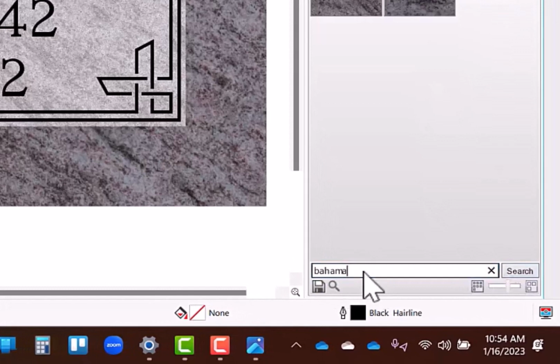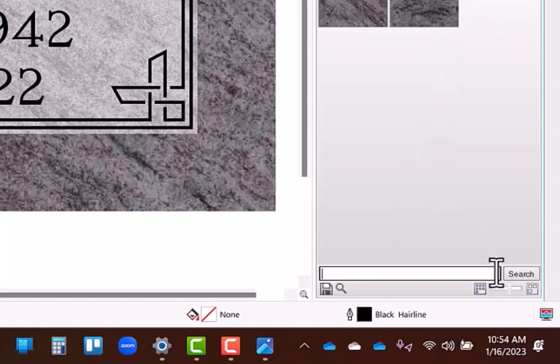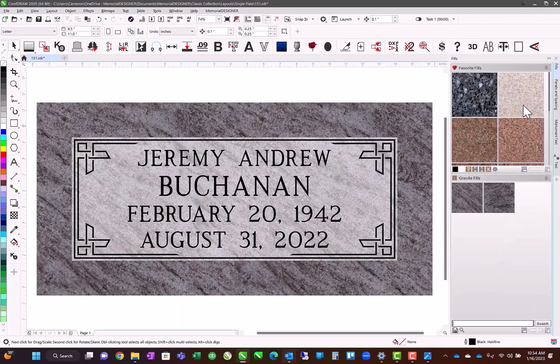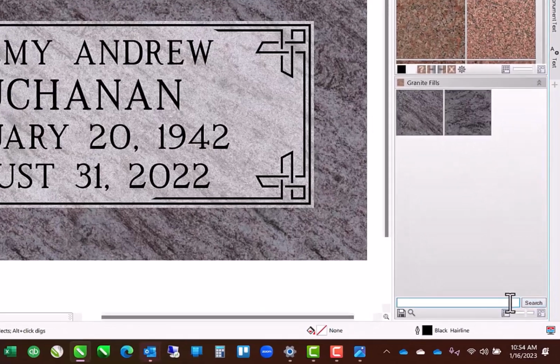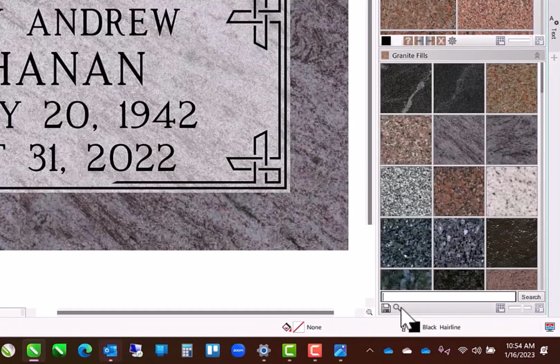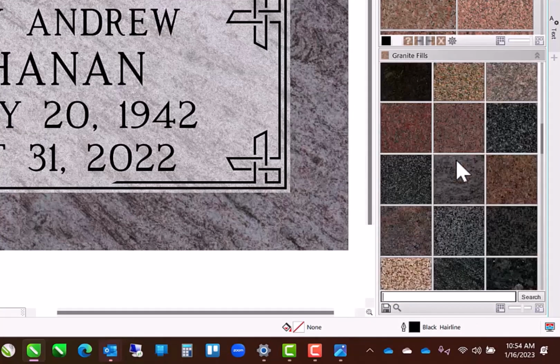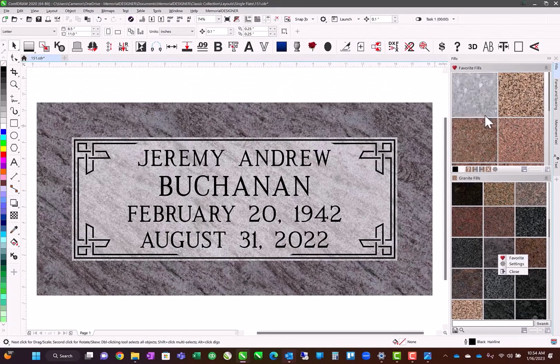Now, if Bahama Blue is something I sell a lot, then I want to make it a favorite, right? Because I get to it a lot. So if you want to make it a favorite and it currently isn't, if you have nothing or only some things in your favorites list, down in the main granite fill section, if you find a color that you like, right click on it and click on the little heart favorite icon. And that's going to pop it up to the top section.